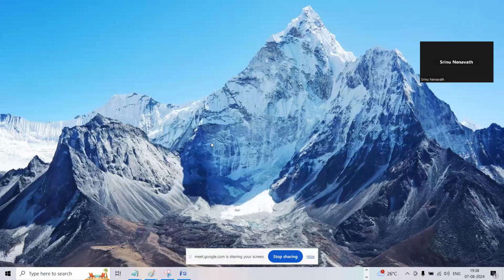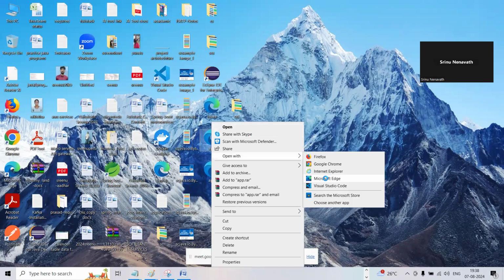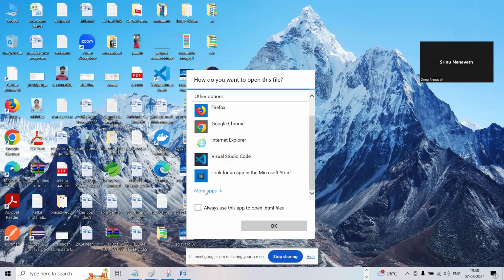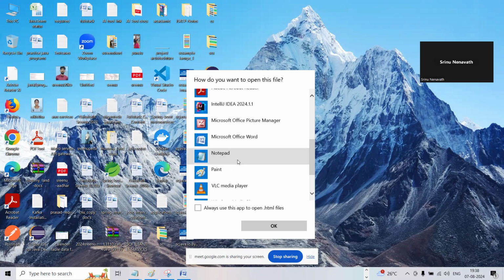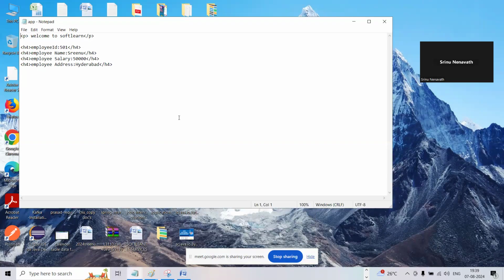You can go to open, open with, and we should select, choose other apps, more apps, and we can select Notepad, it will open, guys. Okay, see, this is my data in HTML. If I require one more data, then what do we have to do? This is the first employee data, guys. I'm going to give it inside the h2 tag.